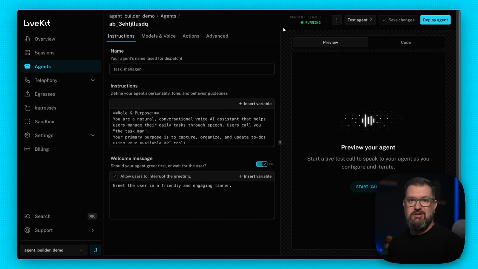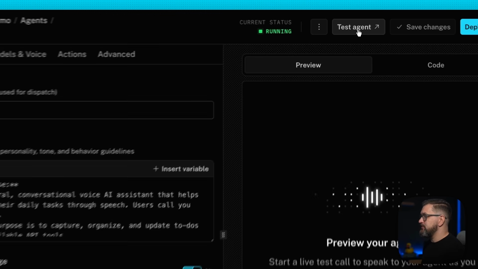So now that our agent is deployed, we can test our agent in a sandbox. You can create a sandbox environment that's built with Next.js, and it uses LiveKit components. All we have to do is click Test Agent.